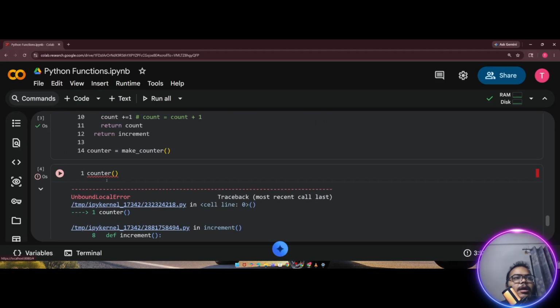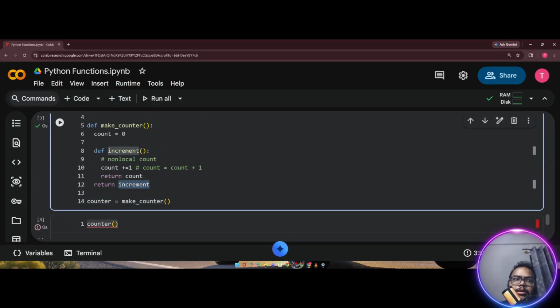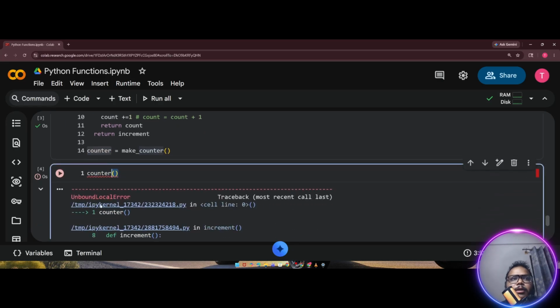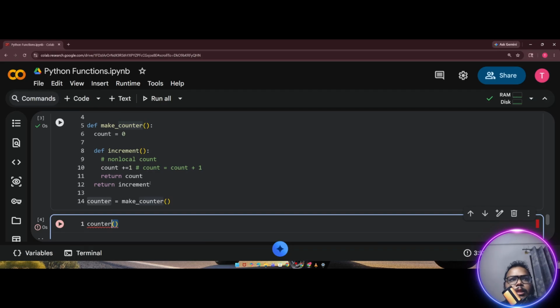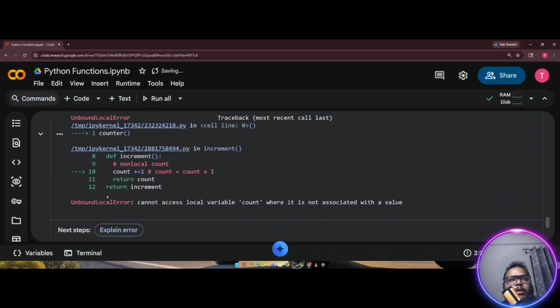I am getting an error. Why am I calling it like this? Because counter is containing the increment function, right? Because this make counter returned the increment function only. Now you know how to call a function. This is how we call any function: name of the function, then parenthesis. That is how this counter is containing that increment function. And I am simply calling counter then parenthesis. This is calling the increment function. When this is calling the increment function, I got an error.